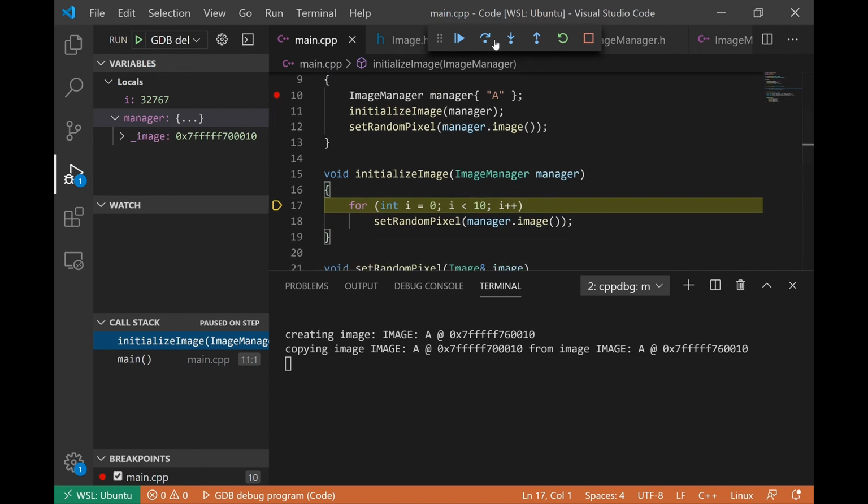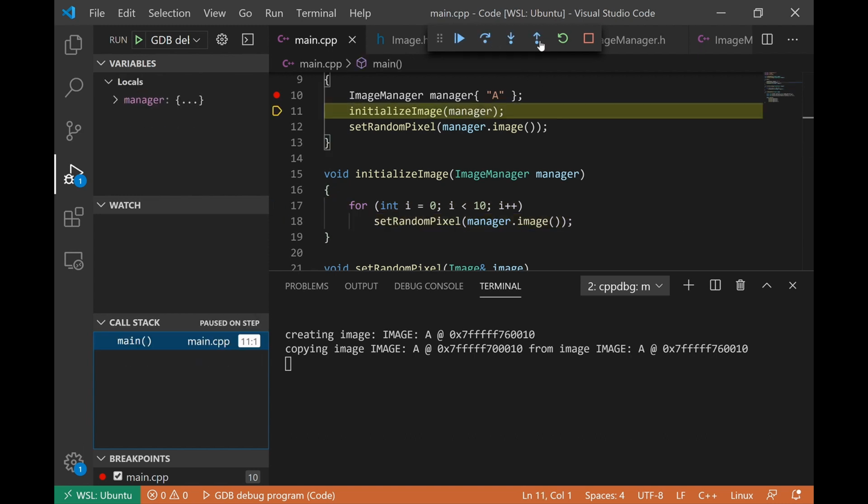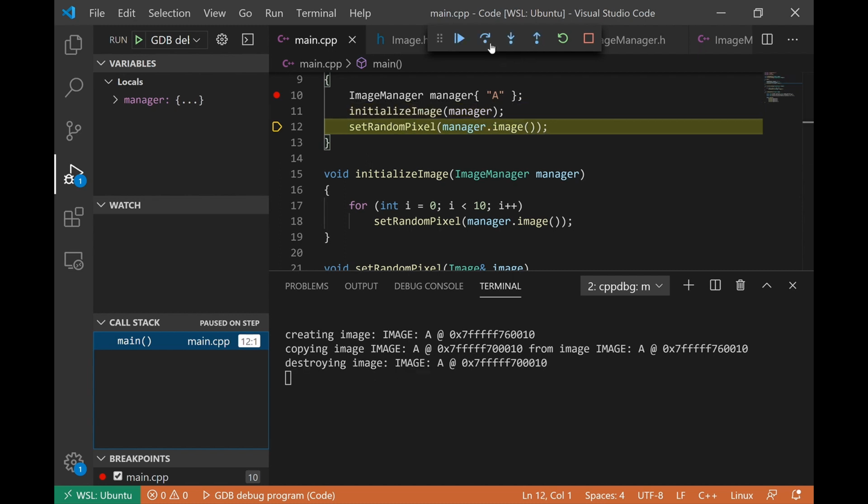Which is why, when I go through all of these iterations, and in fact, let me just return from the function. I have now destructed and stepped over this one line of code. So I have now returned from this function and destructed the image that I had created inside of that function call. And now I'm back to my original image manager, which is actually using this other image.